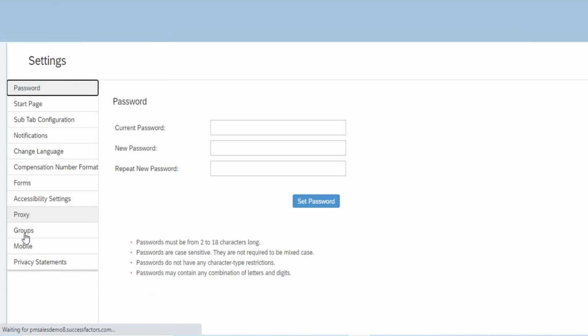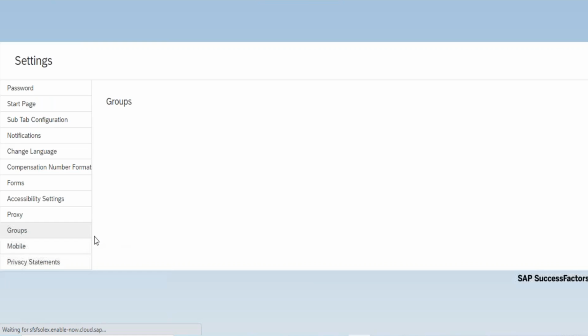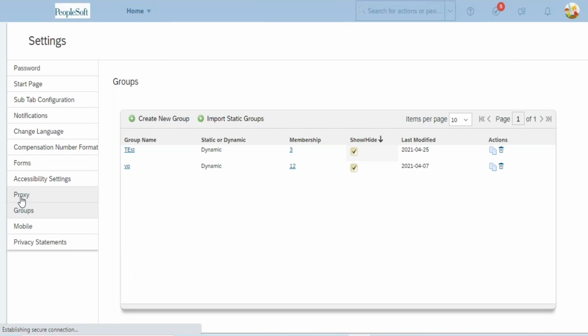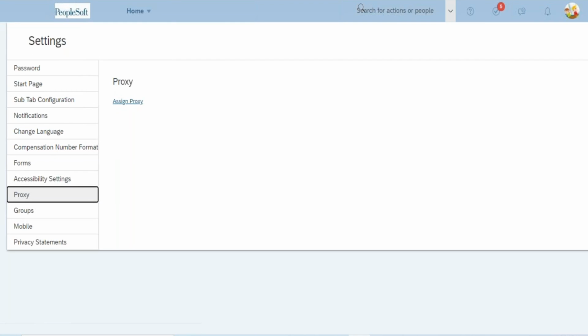We had seen here group, we have seen privacy statement, mobile. These two topics we can skip, it is not that mandatory. Group, yesterday we saw how you create the group, and we had already gone through it. And proxy, yesterday we had seen the overview and we parked that portion at that time. So now I'm just opening the proxy. Okay, so here, this is one way of opening the proxy.